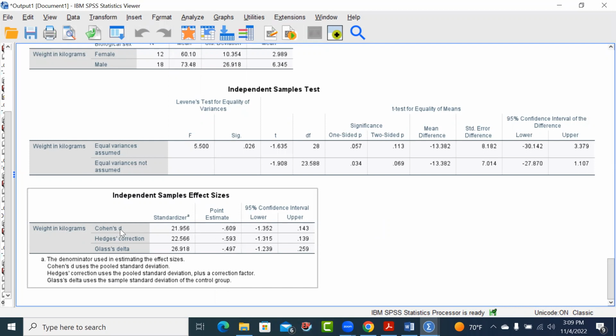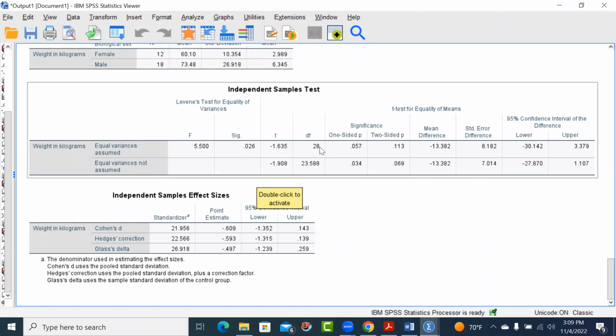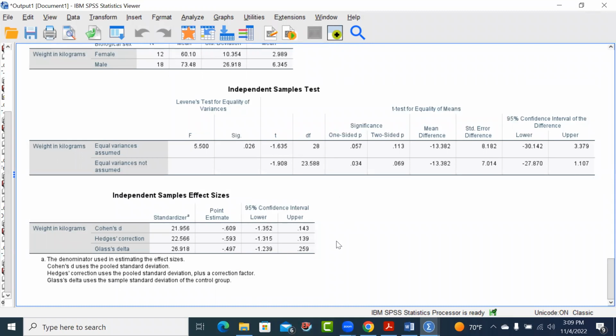effect is. Cohen's d uses something called a pooled variance, and you'll notice that these other ones use different types of variances. But Cohen's d uses a pooled variance. That's actually the same variance that you would use if you were calculating this equation here, and that would be part of your standard error estimate. So this value is negative 0.609. If you took the absolute value, it's 0.609. So we'd consider this a medium effect.